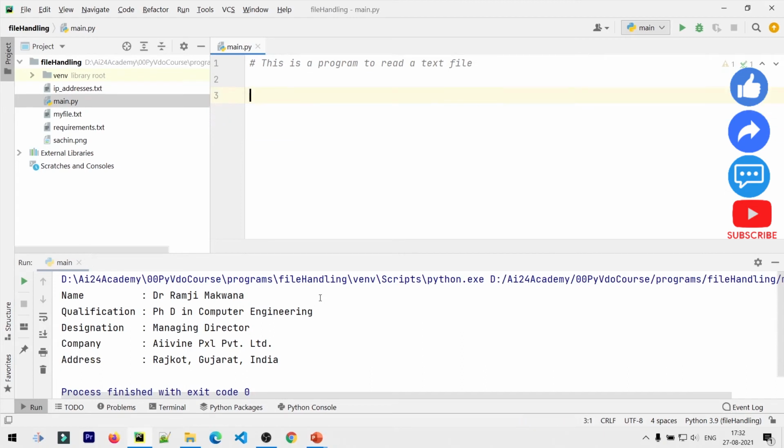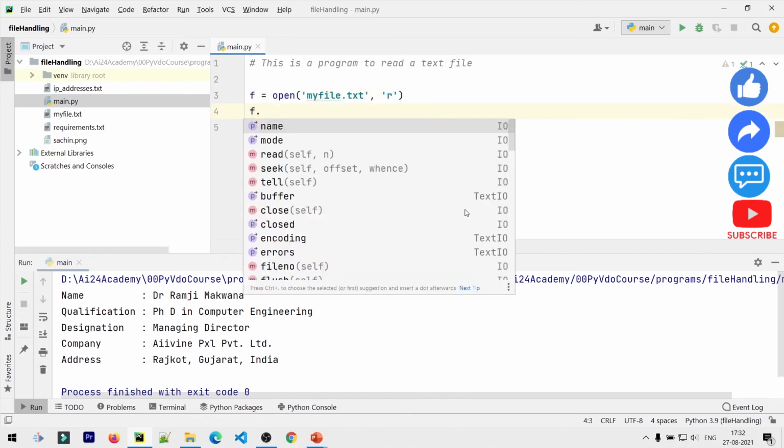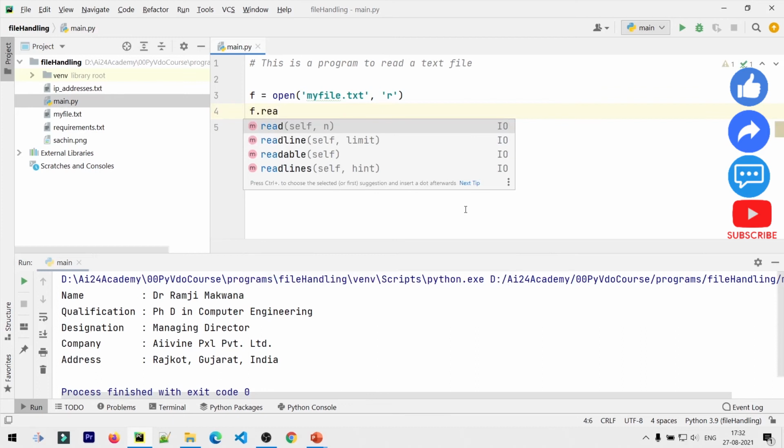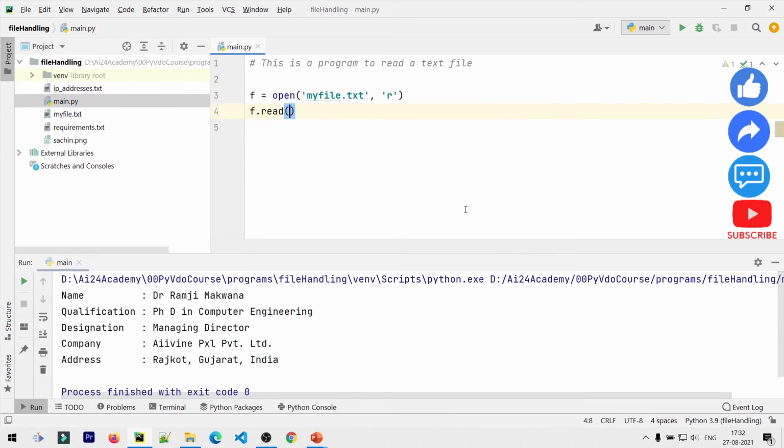So this is the PyCharm editor. Let us first open a file with f is equal to open, and here the first argument we have to specify is myfile.txt, from which we have to read content. We want to read content, so we have specified 'r'. Here we can see the different functions for reading data. Right now we will use the read function only, so this will read the content.